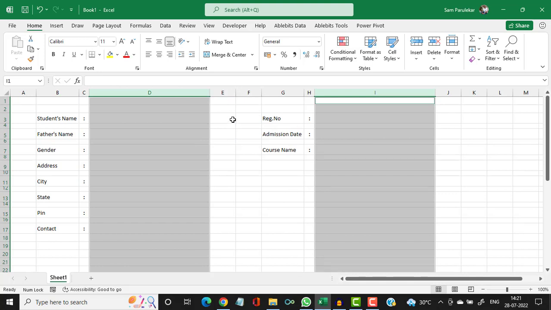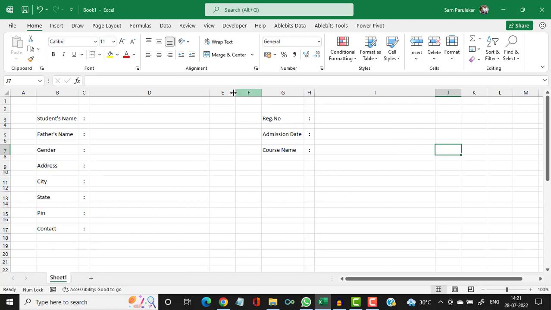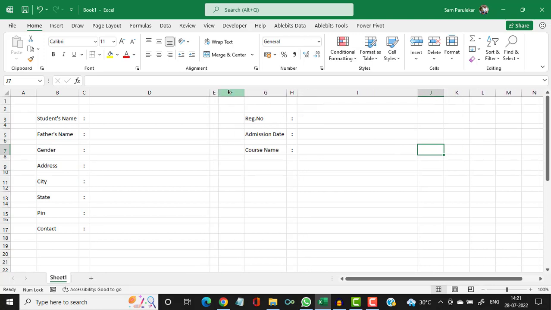Now I want to reduce the width of column E, so I will first click outside to remove the selection, and then I would reduce the width of column E, and in the same way I would like to reduce the width of column F as well.